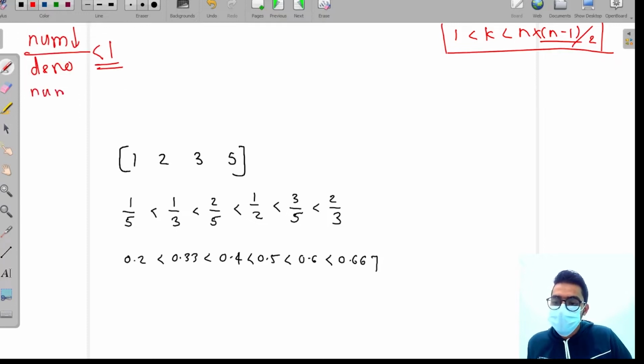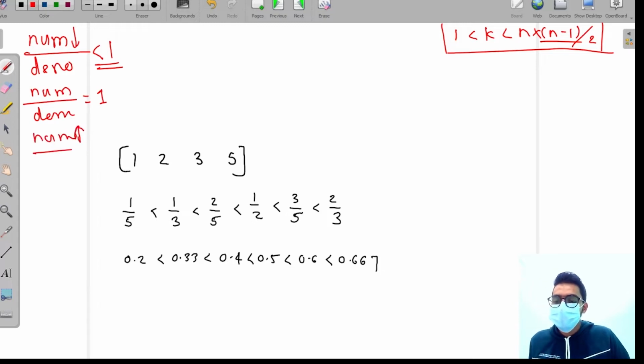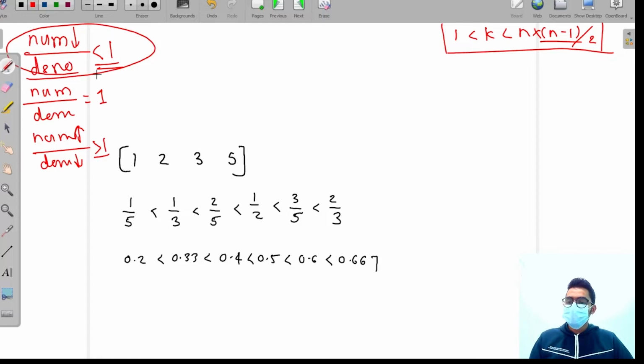If our numerator is equal to the denominator, then our answer will be 1. If our numerator is greater than the denominator, then our answer will be greater than 1. But we only want the fractional values. So by taking this condition into our radar, how many pairs can be made by using the numbers that are present in the array?